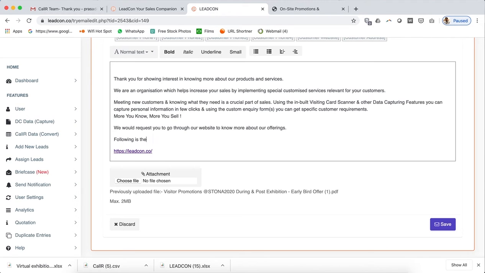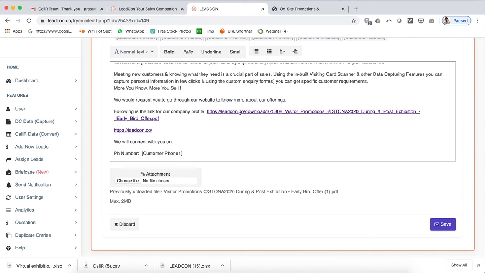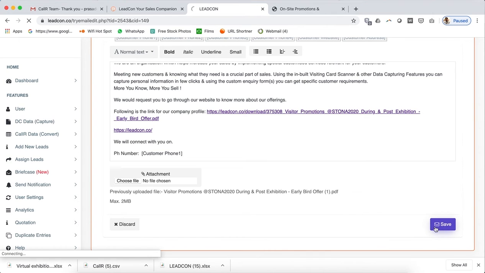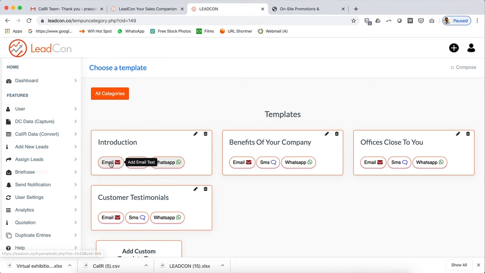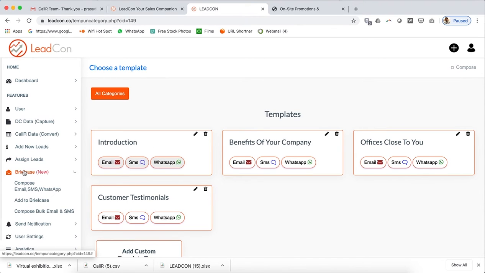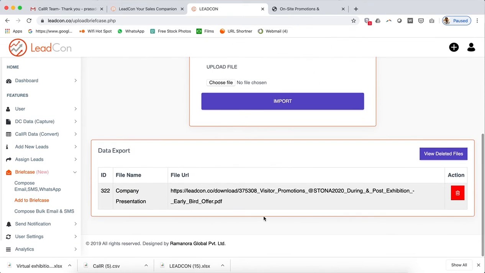Following is the link for our company profile. Okay, and you can paste. So now this becomes your total file which can be added directly. Okay, as soon as the person clicks on it, it saves. I click on save, and the whole data is being saved with this new update of the file. In a similar fashion, you can simply go and upload multiple files as I shared.